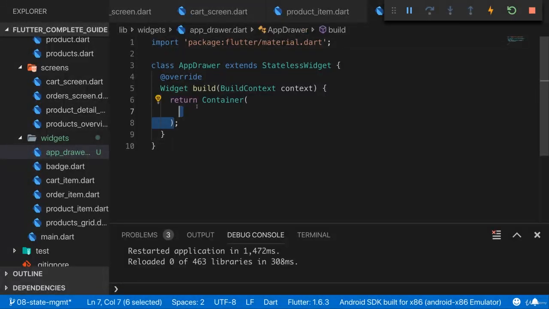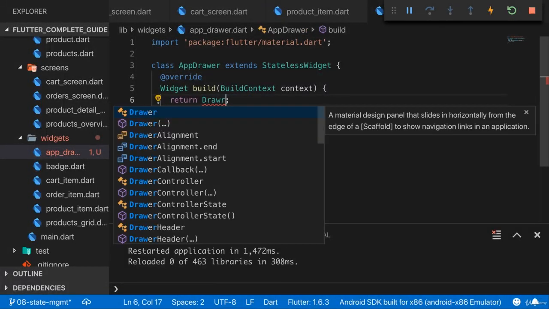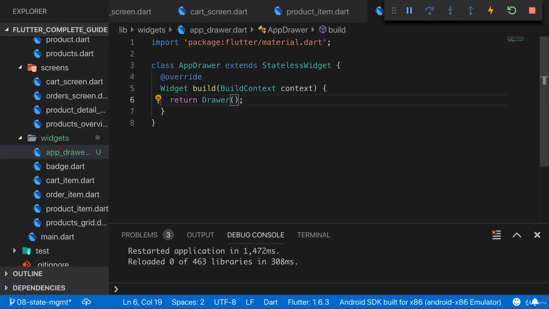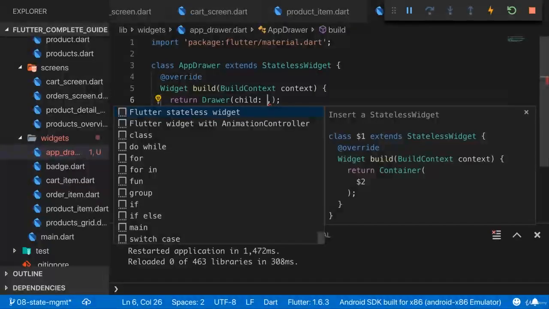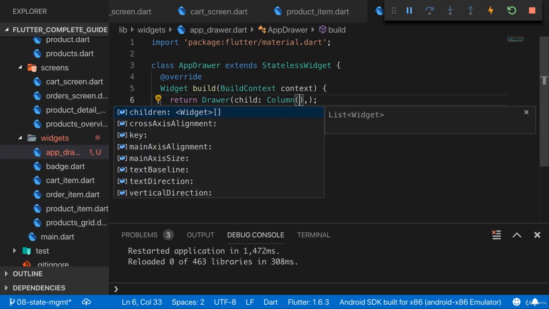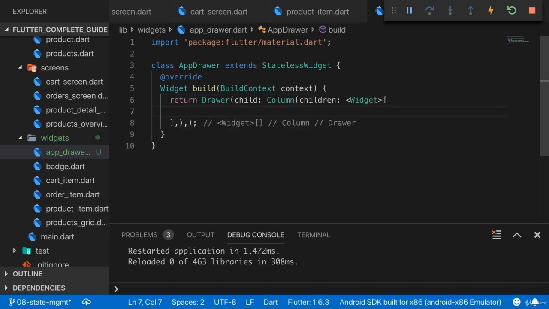Now, it's totally up to you how you build that drawer. It typically should use the drawer widget, though, with which Flutter ships, because that gives you the general look and the background, the overlay effect, and so on. So that is something you should use. But what you have in there, that's totally up to you. Now, here I'll add a column with a couple of child widgets.